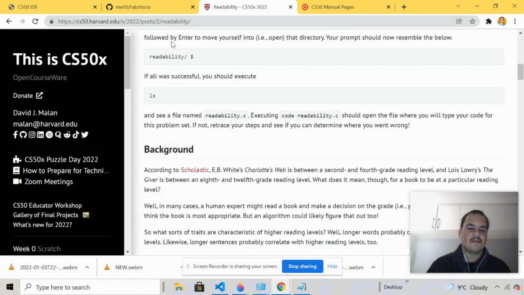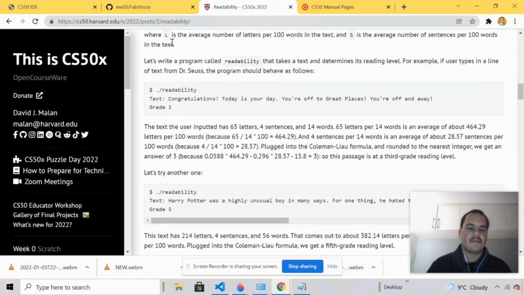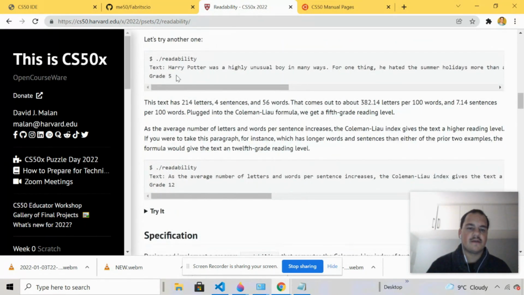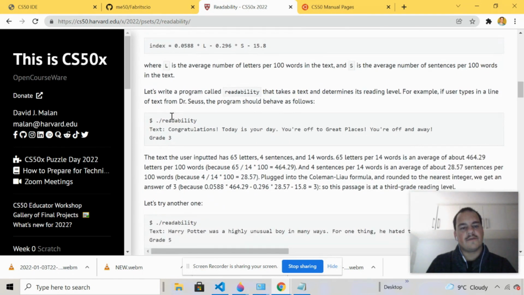And then there's some more text over here. Harry Potter was a highly unusual boy in many ways, and it carries on, etc. And as you can see, it spits out that it's grade 5 reading level. So we've got the formula over here right in front of us. I'm just going to copy this.